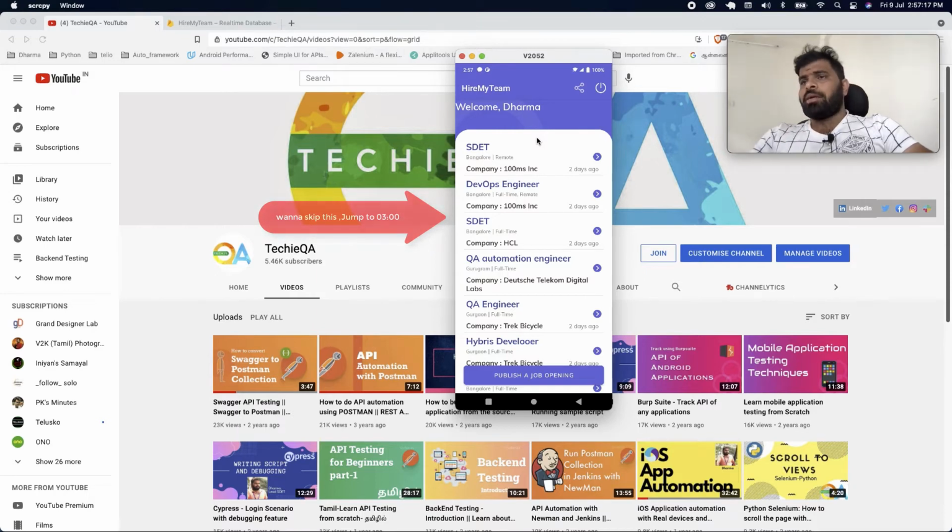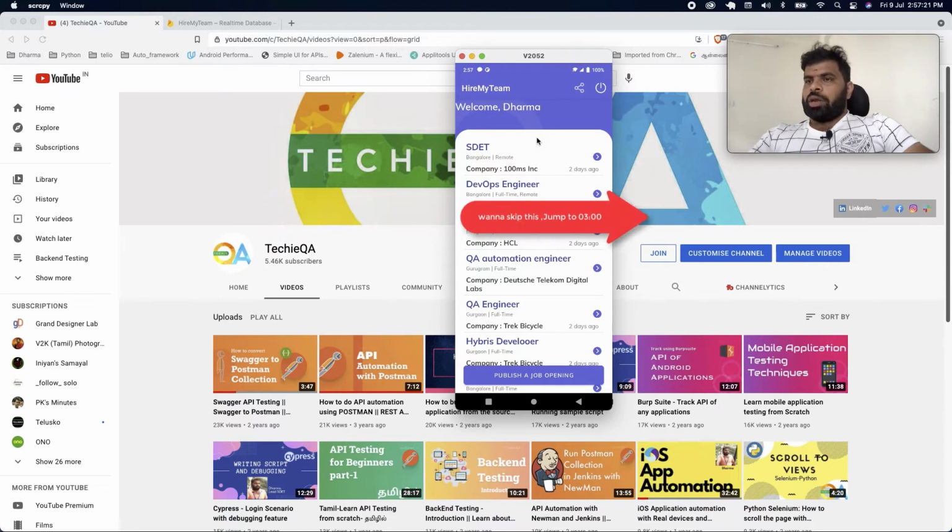HR may get thousands of resumes when you apply through LinkedIn, Naukri and so on. But this is a kind of employee referral. The employee will check your profile, and if it is a fit, they will forward it to the HR team, so it will be considered. That's the purpose this application was made for.